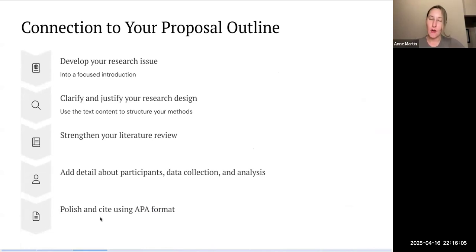So you already have an outline that I've already checked and given you feedback on as to what will be in your proposal paper. So open that up, go back, read the feedback that I gave you, and that's what you will build on. So you've already talked about your research issue. You will develop that further to make it into a focused introduction. Now, next, you've already identified what your design is going to be. Now you're going to clarify, further justify it, and use the course text to structure your methods.